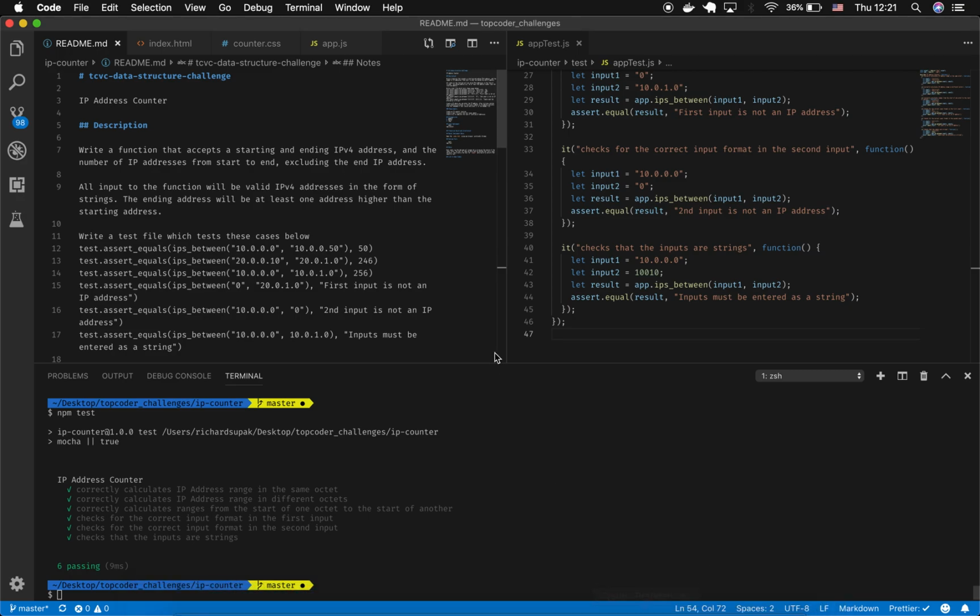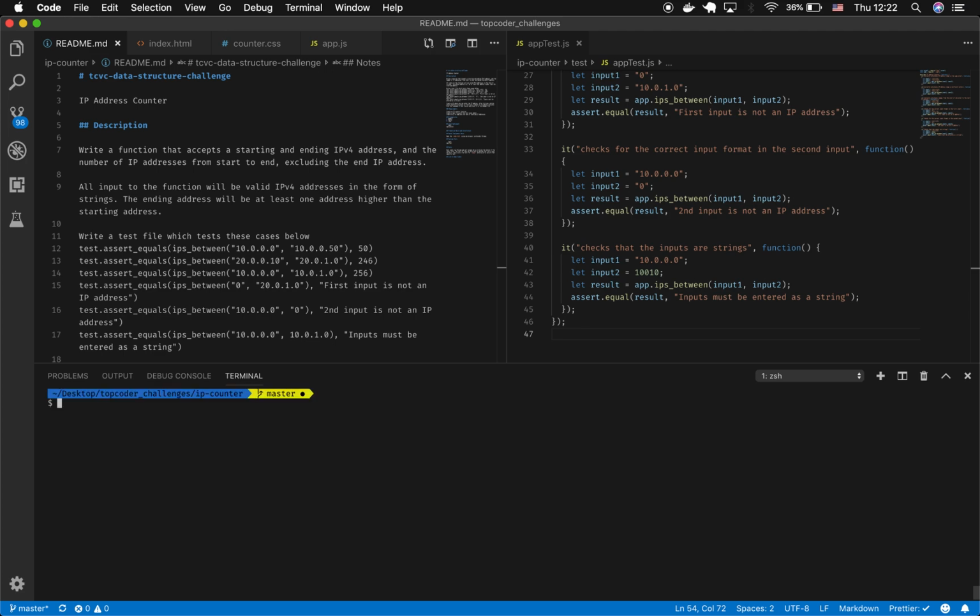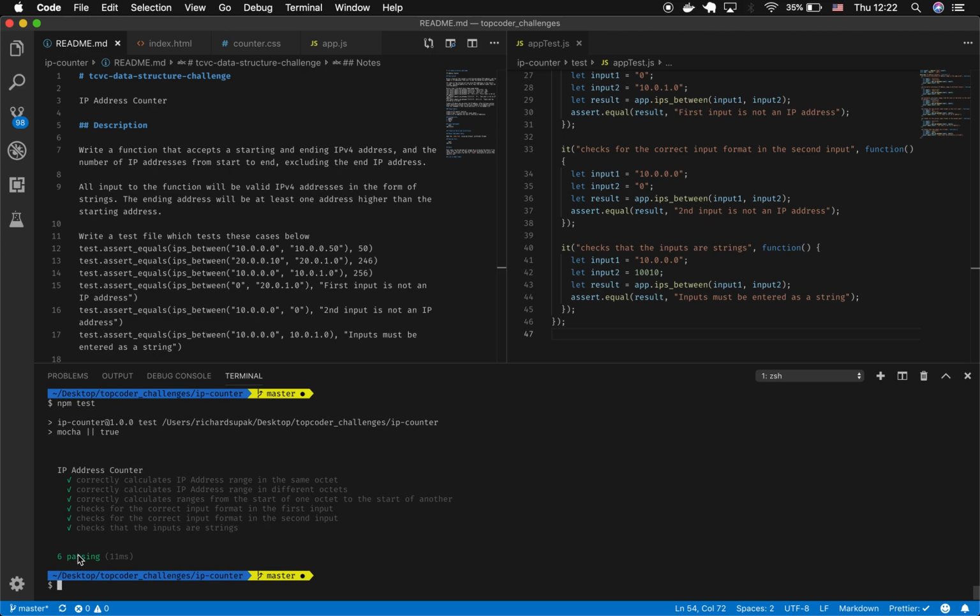The code itself, we definitely need to do the testing. Now I did use Node Package Manager, so npm. So if I wanted to run a test, I would just do npm test. And I'm using the Mocha and Chai libraries to test my app. So we go ahead and run the test, and we get 6 passing tests.